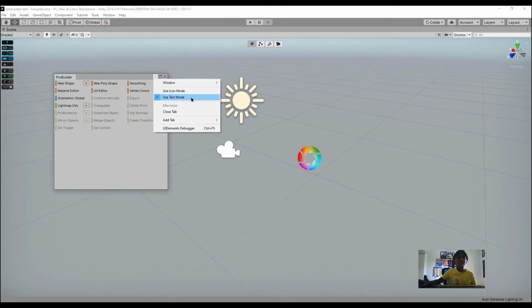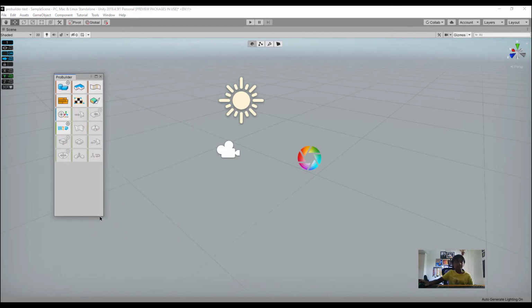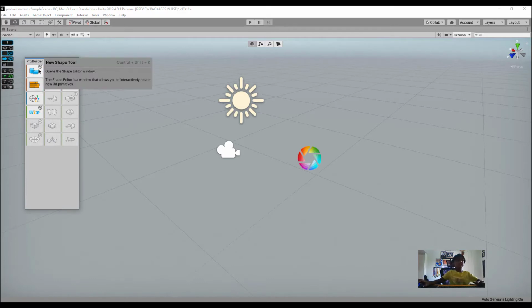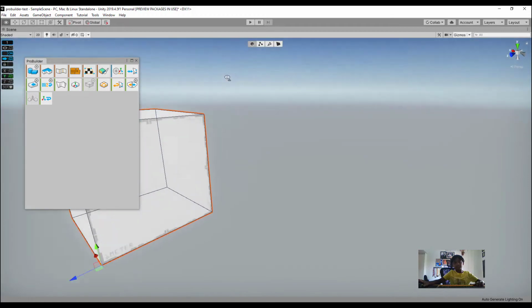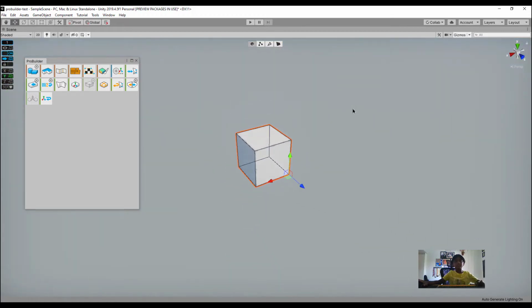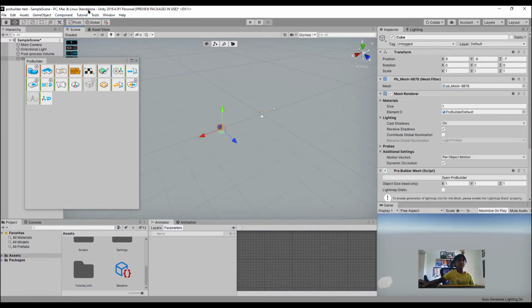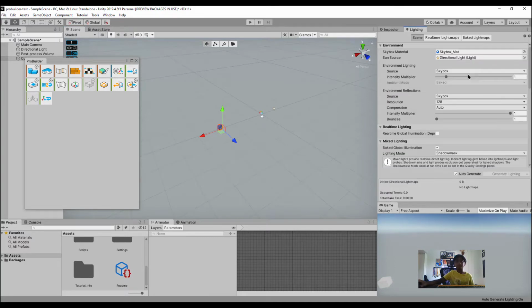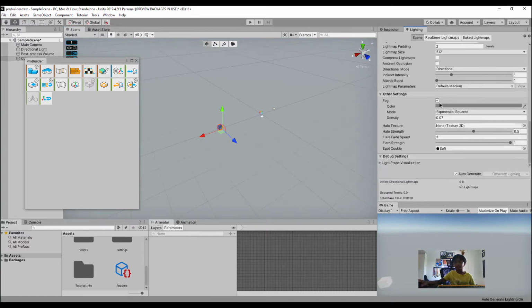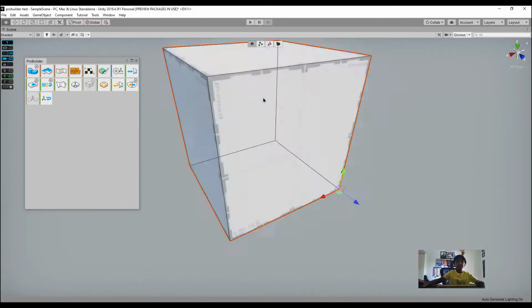I'm going to use icon mode over here because I'm comfortable with that. Now if we click on the New Shape tool, it generates a ProBuilder cube. This is really cool. I'm also going to disable fog, so go to Window, Rendering, Lighting Settings, and turn fog off. Now there's no fog.